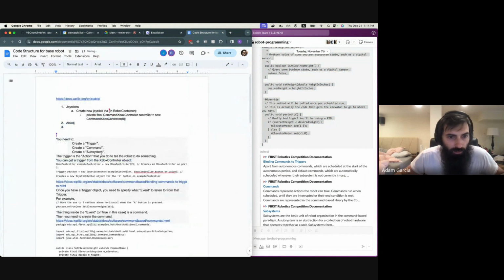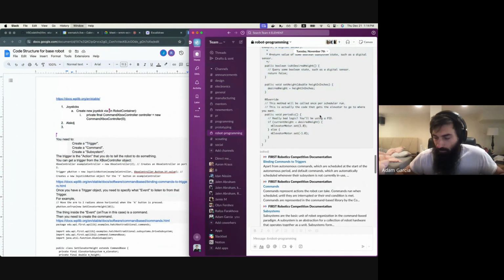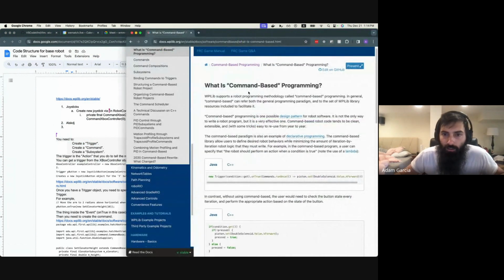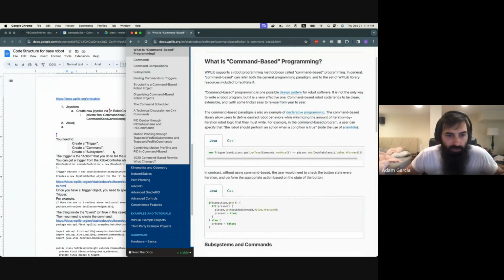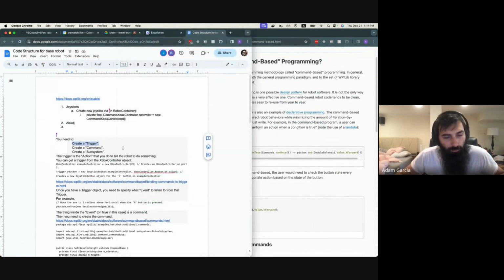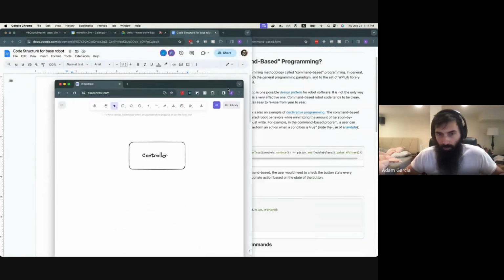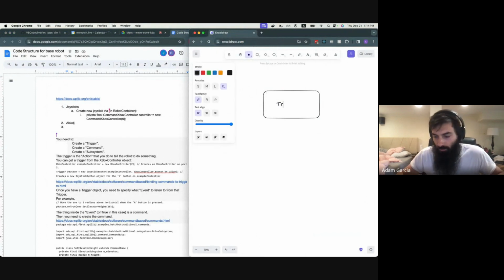Okay, so let's look at what I wrote because I already did a lot. And let's compare it to this. So there's a methodology of robot programming called command-based programming. Basically, the idea is that you have three different concepts. You have a trigger, a command, and a subsystem. Okay. So what do you guys think these all mean?